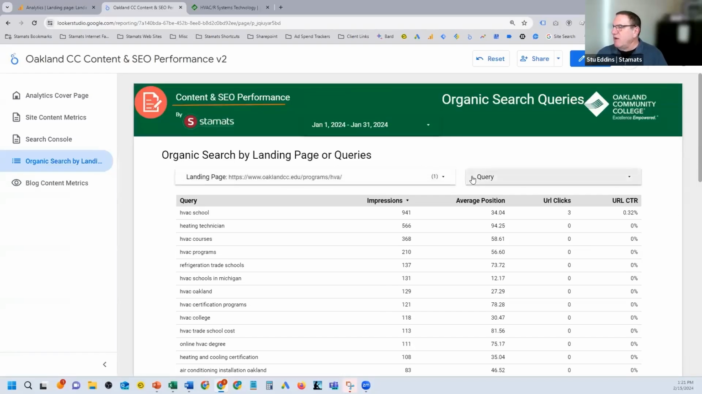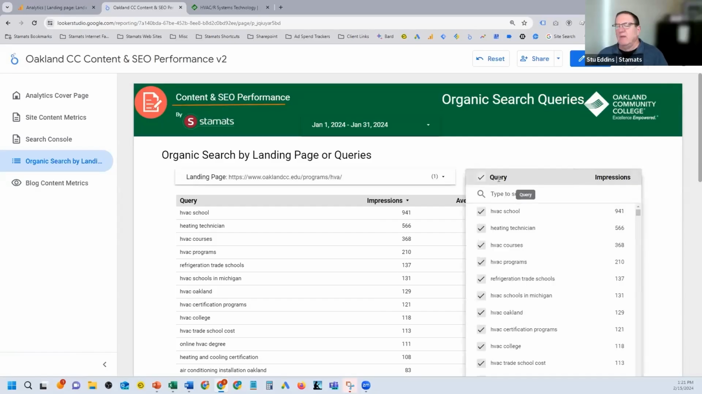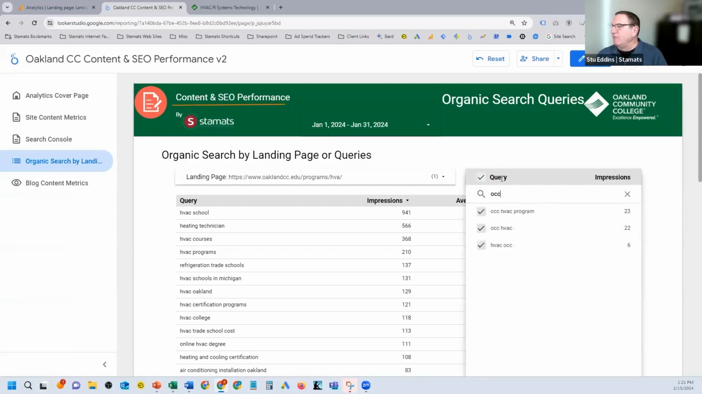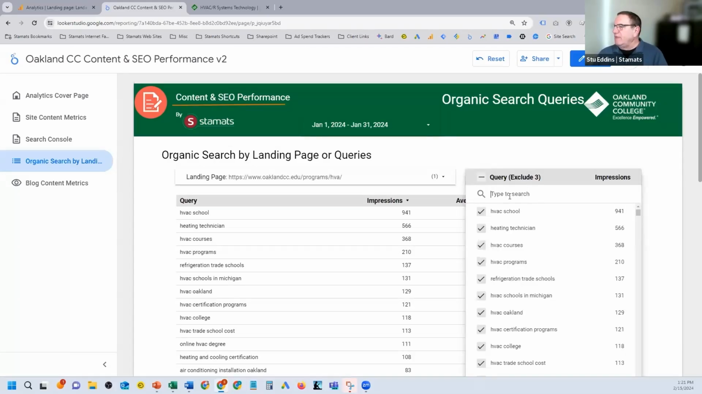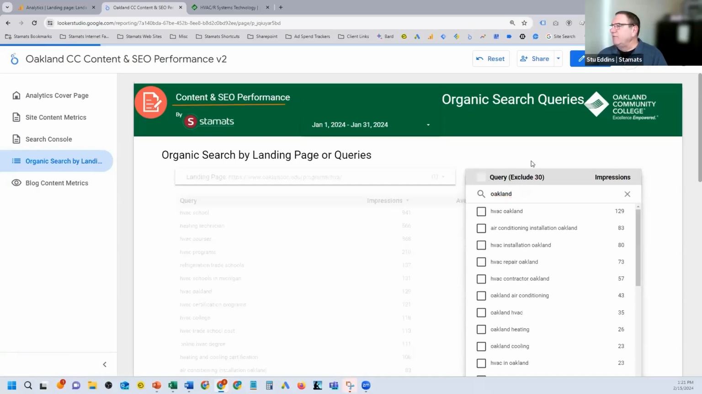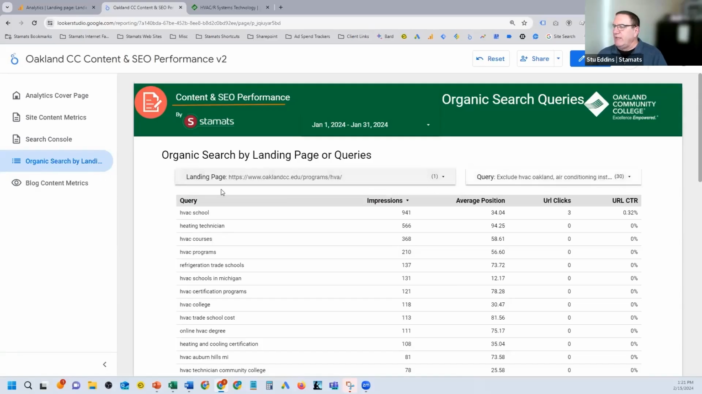We've got our page, we've got our queries, but we've got stuff in here that looks like it's branded. We want to get rid of branded queries. Branded queries are going to be important to get rid of because we want to be found for the generalized queries. We type in the abbreviation that's common for the school and we uncheck it. We give it just a moment to refresh. Then we come in and we put in the full name of the school and we uncheck those. We've now excluded a good number of branded queries from this. We're looking at the queries that are non-branded.